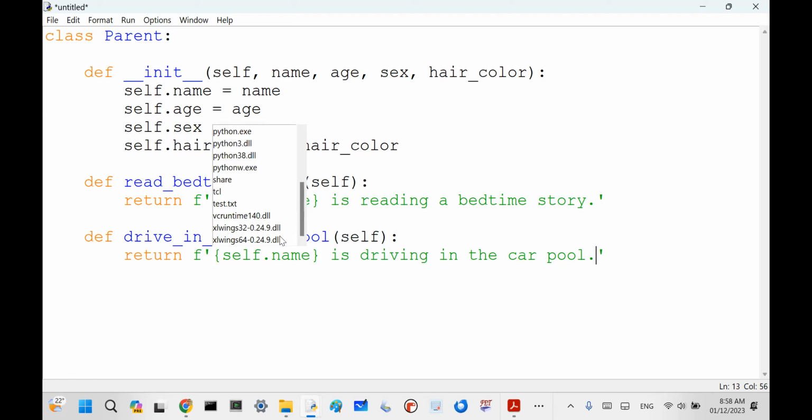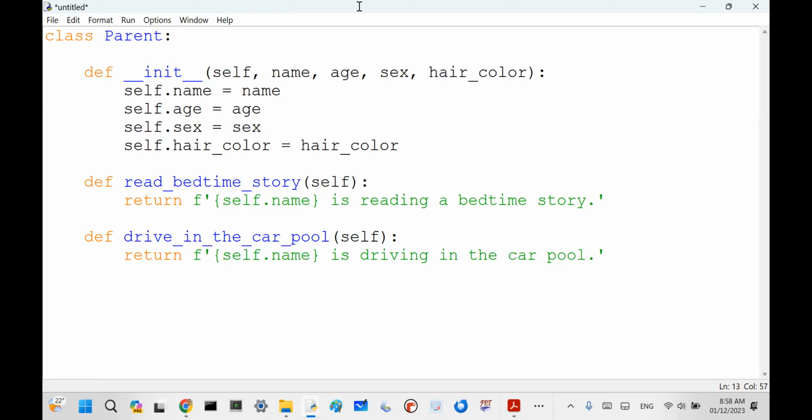Right. So this is the class which we can use to create the instances. So let's create some instances then. Right now, we have the first one: Mary Smith, age is 25, female and red, right?